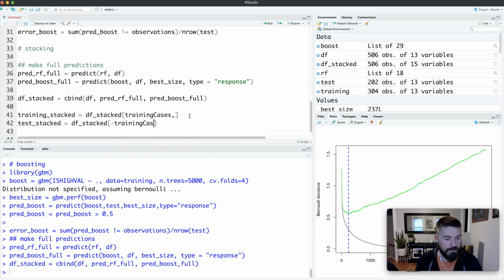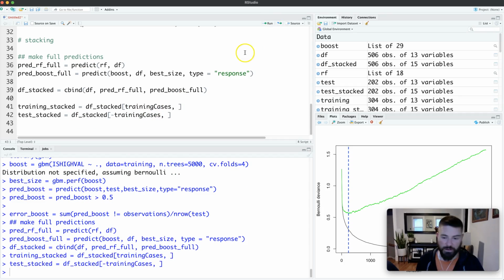Training cases. Oh, and I hate that I have camel case. This is called camel case when we have this upper lower thing, and then I have underscores. Sloppy. What am I turning into?